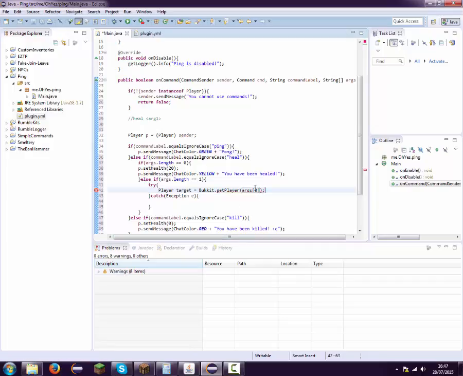Now the reason why this is 0 is because it's the first argument. As I said before, Java works up in numbers, so it goes like 0, 1, 2. So the first one would be 0, second one would be 1, if you know what I mean, like that. So yeah, we're trying to get the player which is in this argument here, or the first argument.